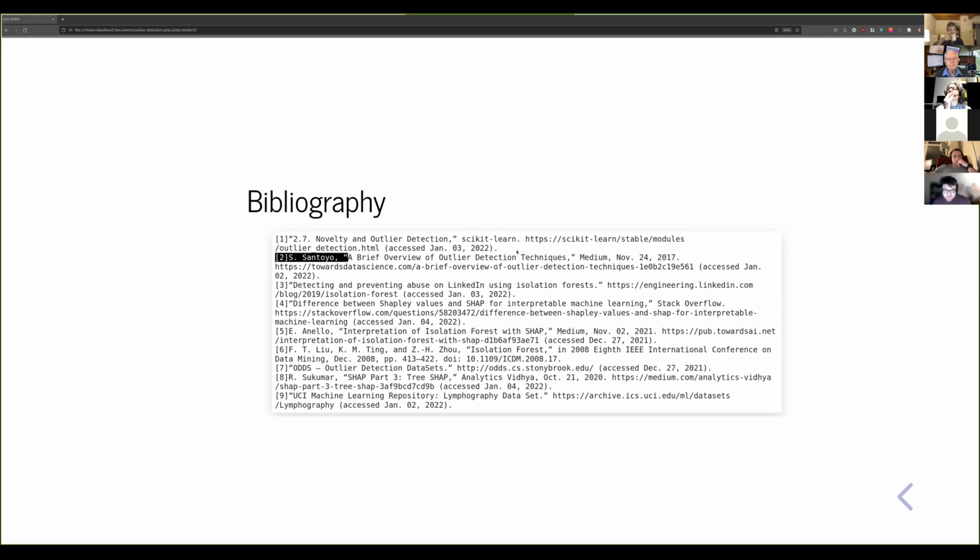A brief overview of outlier detection techniques is nice for an introduction. And there's also a textbook in here for explainable AI, which is quite good as well. It's completely free and open, so I would highly recommend that. But I can't find it right now. Maybe it's not in this, it might be this one. Yeah. Okay, anyone else have a question?